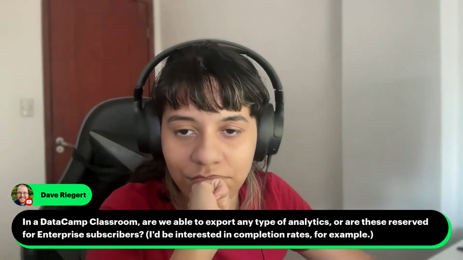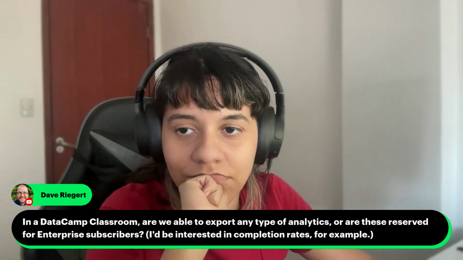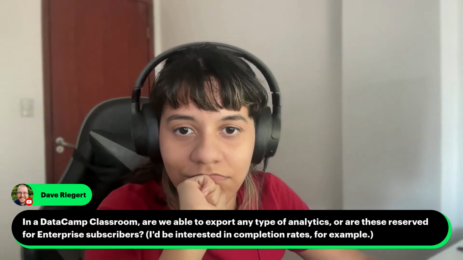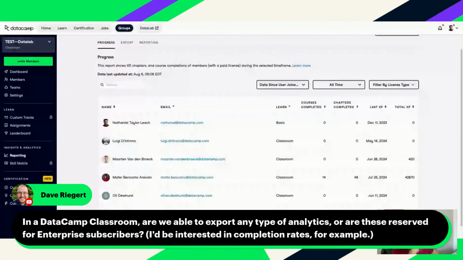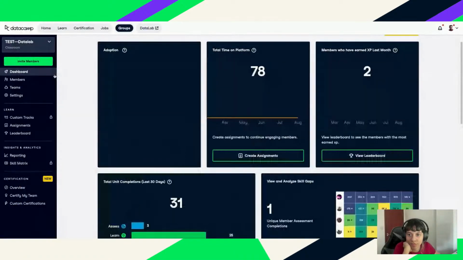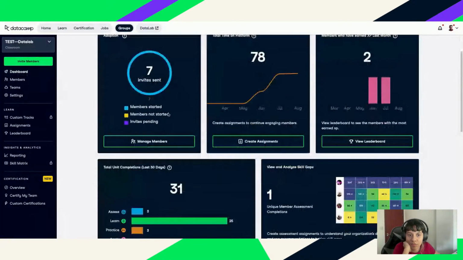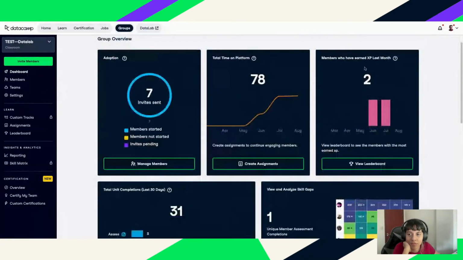So for example, I can show you that right now. All right, so here we have just a test group. And you'll be able to see unit completions in the last 30 days. You'll see at a glance total time on platform, members who have earned XP last month. And in a little bit, Moffer is going to go over a lot of these features in more detail. But we appreciate you asking the question early on, so we want to make sure we get that answered.